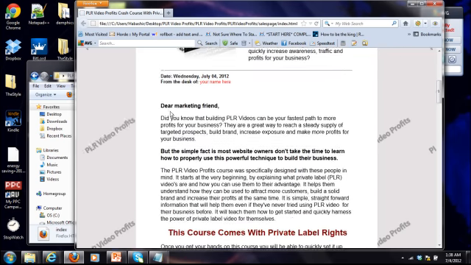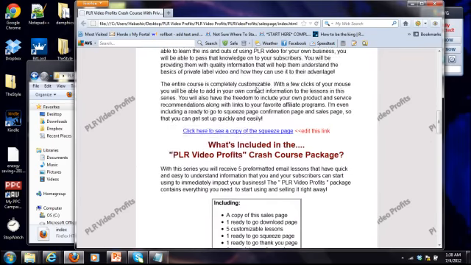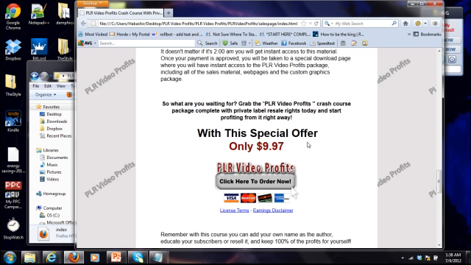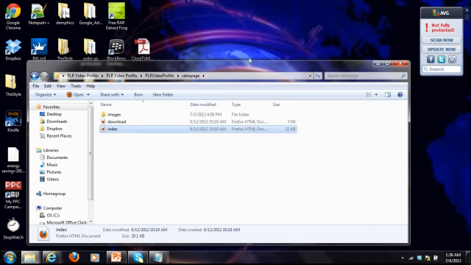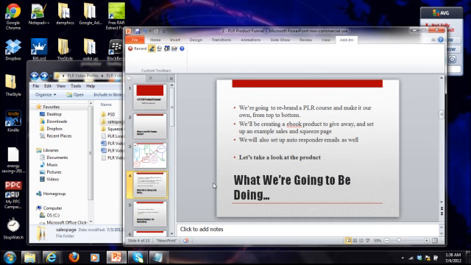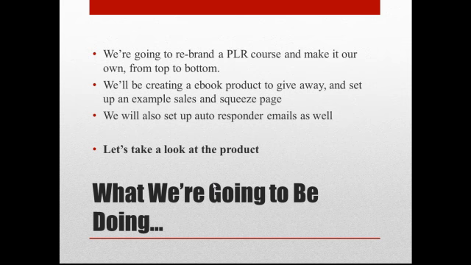So here's a sales page version of the same product. And here you notice it's going to be sold for $9.97. That's a preset price. So that's what the course looks like. It's basically a few autoresponder emails in there as well. We're going to be turning the autoresponder emails into an ebook and using that as a lead capture. So that's what we're going to be doing with that.